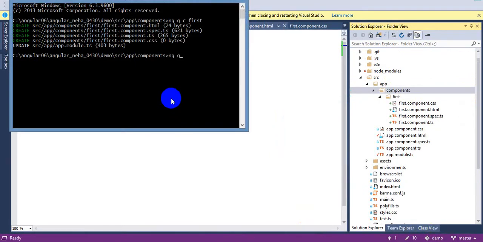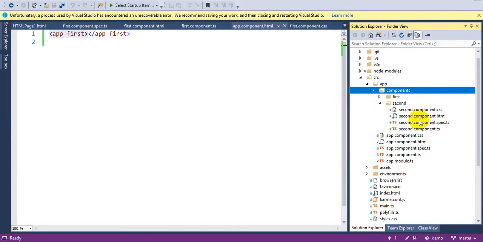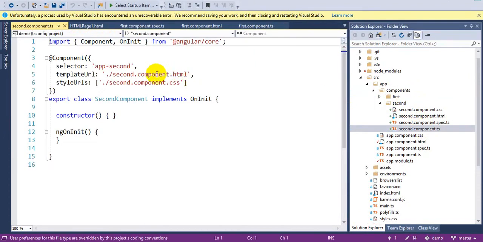So I am creating the second component. ठीक है ना? So I am creating one more component. Okay, the component will again be the same. It will be named app-second. ठीक है ना? Control C.